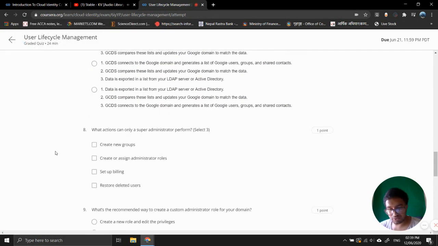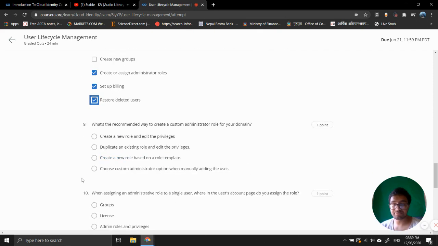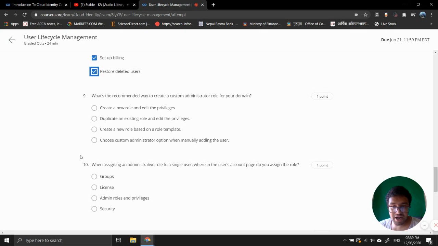All right, so our question number 8 is, what actions can only a supervisor perform? First option is create or assign administrator roles. Second is set up billing. Third option will be restore selected users. Okay. So similarly, our question number 9 will be, what's the recommended way to create a custom administrator role for your domain? So create a new role and edit the privileges. Okay, that's your correct option.